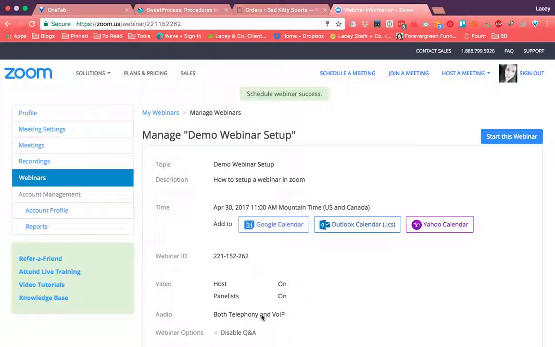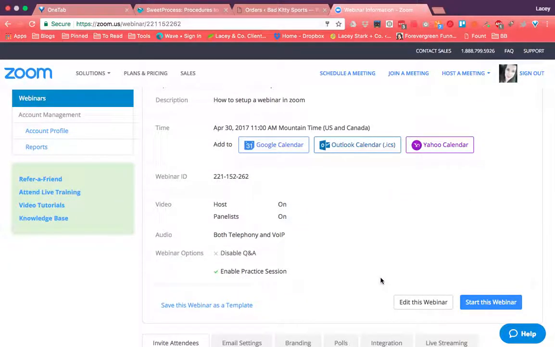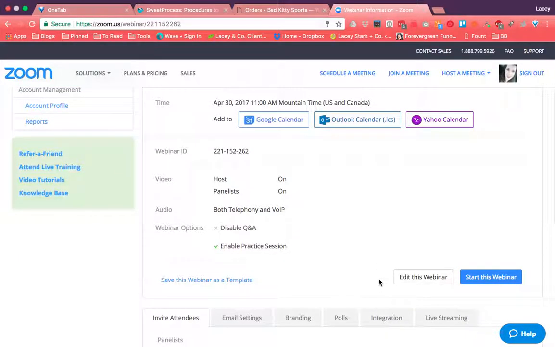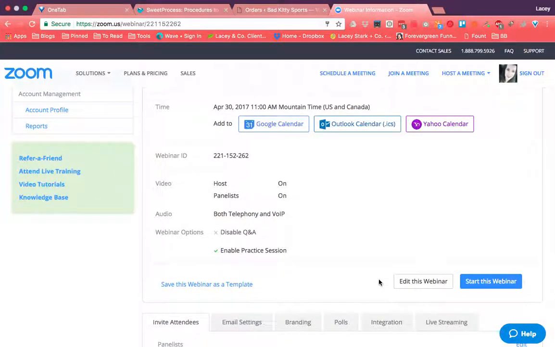And then it will bring you to your management page to manage your webinar. So this is where you see your topic, your description, the time and the date. You can add it to your Google Calendar, your Outlook Calendar, or your Yahoo Calendar. It has your webinar ID here, and then shows you if your panelists are on or off. Just kind of gives you your information that you have chosen when scheduling that webinar.